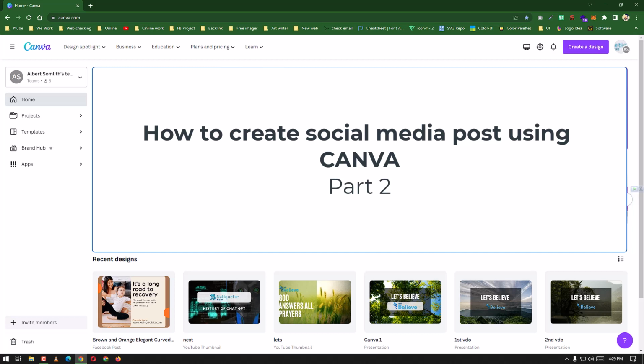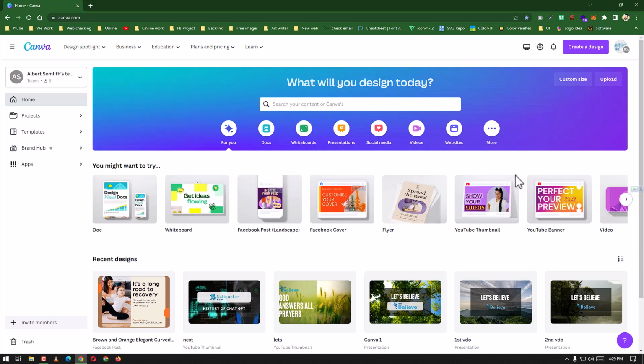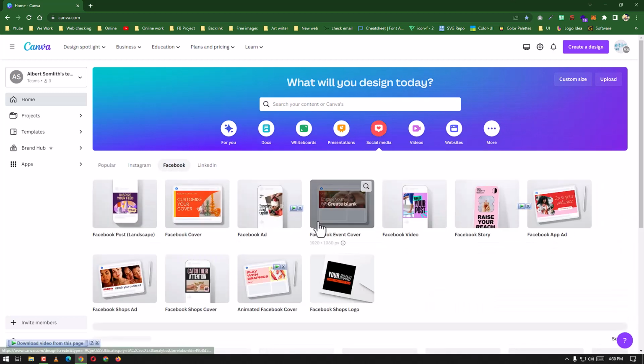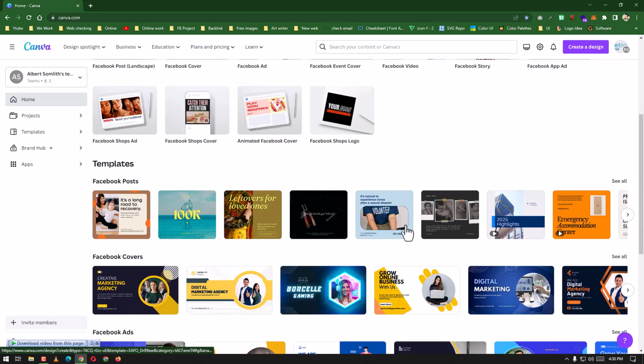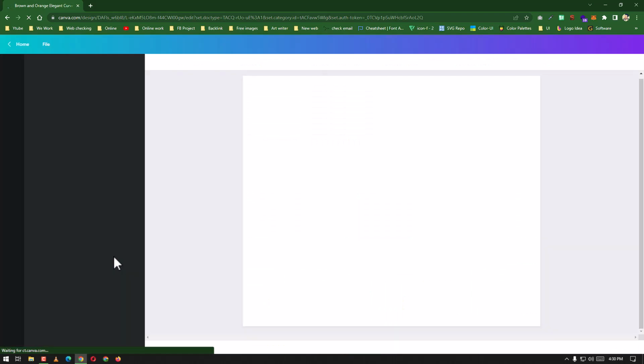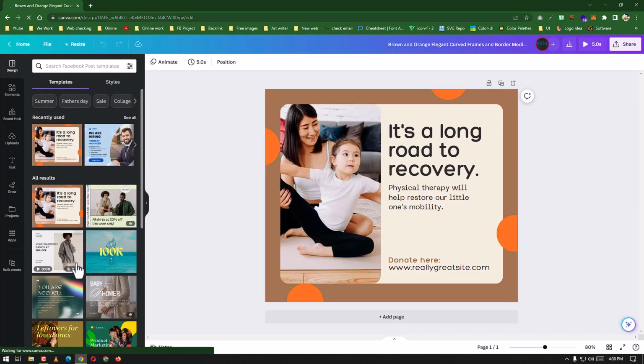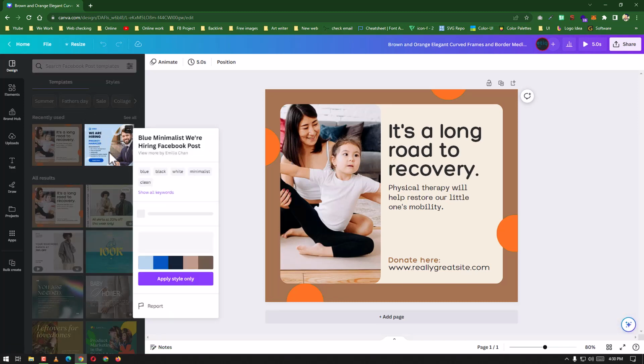Today I am going to show you how to edit a post and which tools we can use to edit the post and their functionalities as well. I'm going to choose the social media post. Here I click on Facebook and I'm gonna pick any of them. I already picked this one in my previous video, but I can choose another one as well. This one looks more convenient.